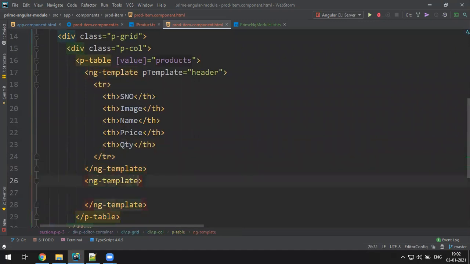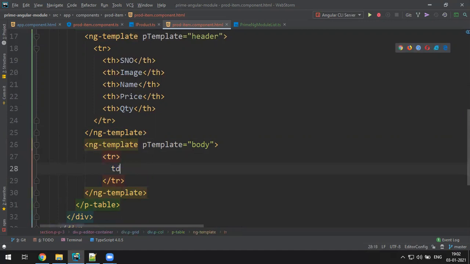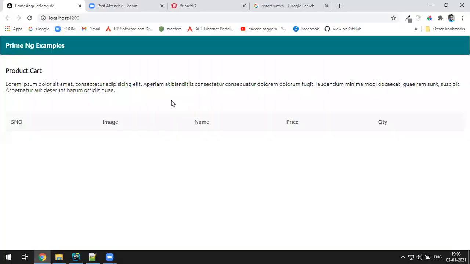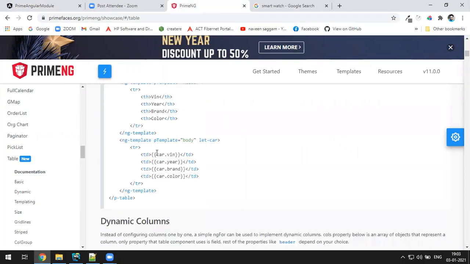You need to write p template with the body. Here what I do is table row. Okay, so table data. So you need to write something, I tell you. See, observe closely. P table value of cars, multiple cars, array of cars. And in the table body, let the car, and that car I'm using.